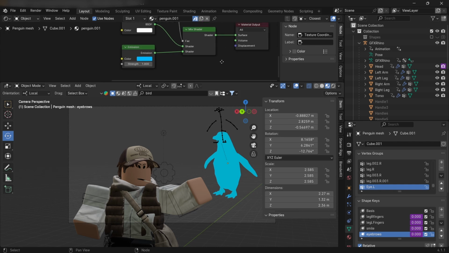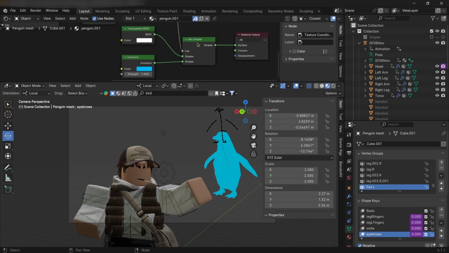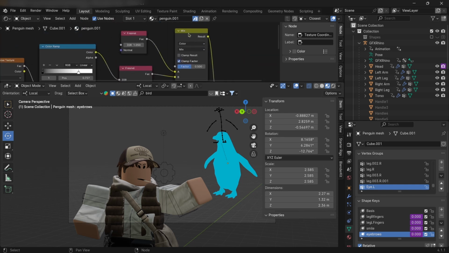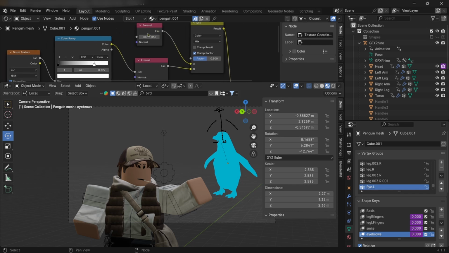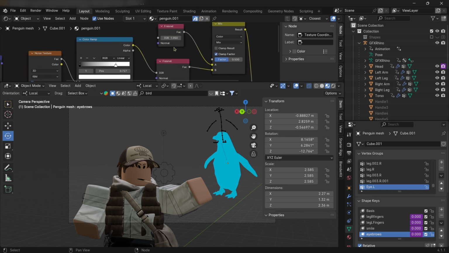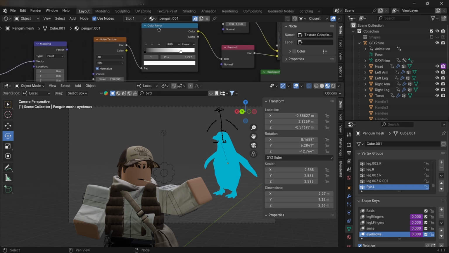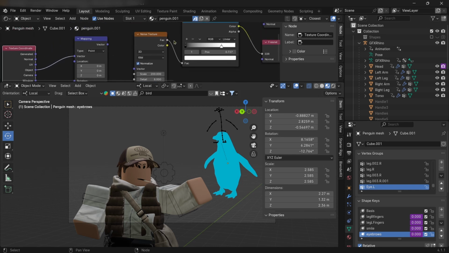So let me just go back to all the nodes just so you can get one last good look at what you need to add. So mix shader, and then connect that to a transparent BSDF, an emission, and then into a color mix to a Fresnel. I don't know how to say that word. Connect those two. Make sure the top one is 0.05. Then for the bottom one, you want to add in a color ramp, and then put that color ramp into a noise texture.